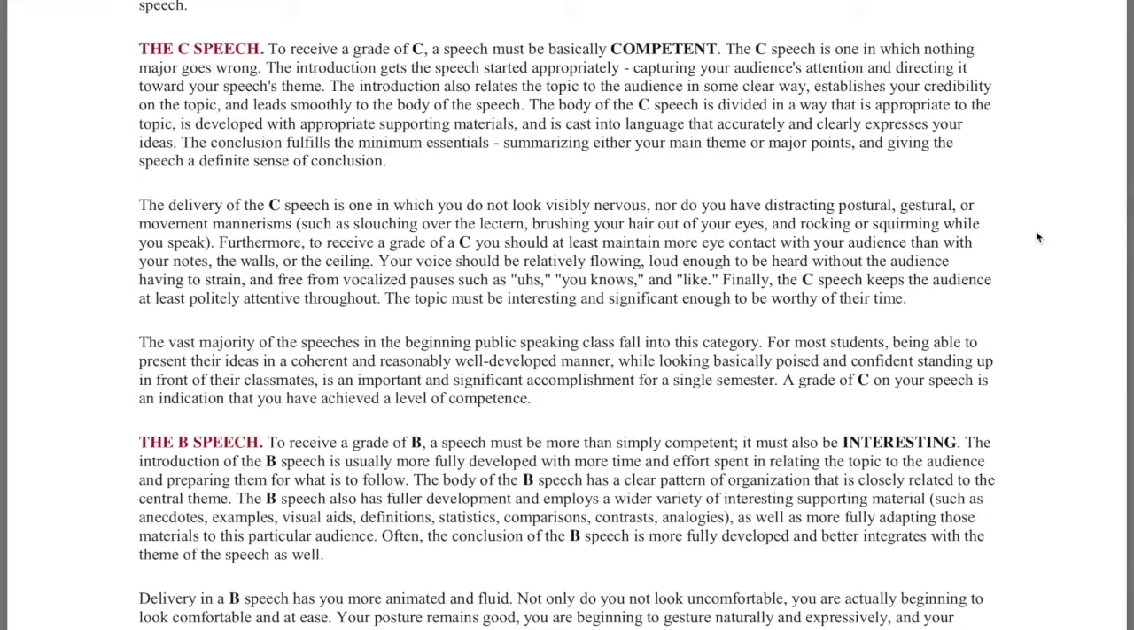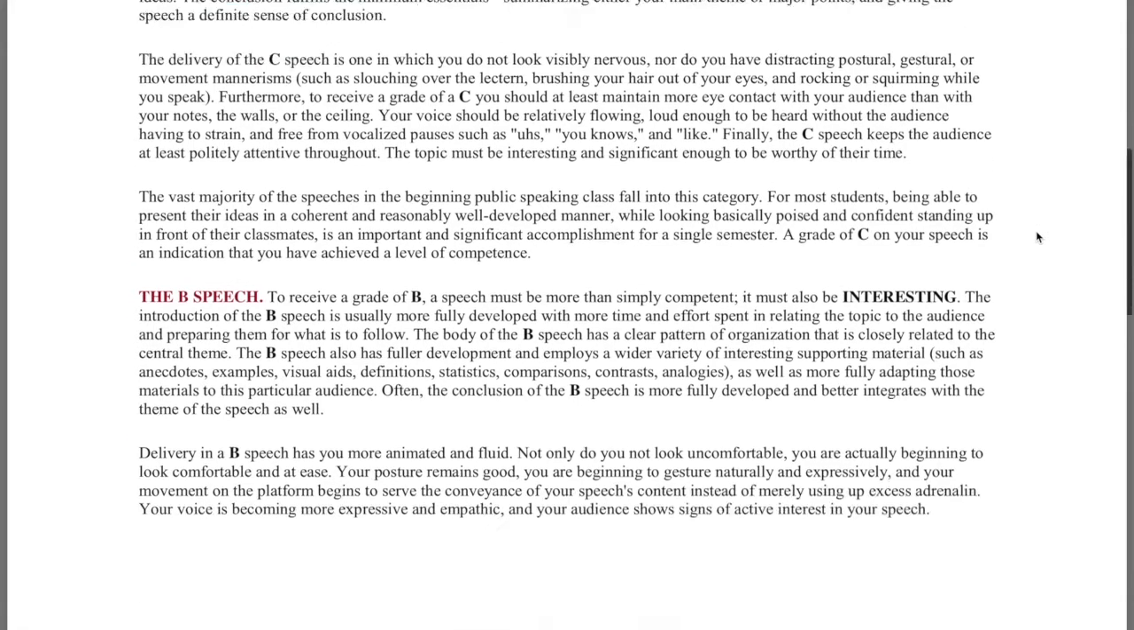It means that you've met the requirements of the speech. And I know I'm being redundant about that, but I can't stress that enough. Getting a C is a good thing. It means that you have done what I've asked you to do. Now, how does that compare to a B and a C?